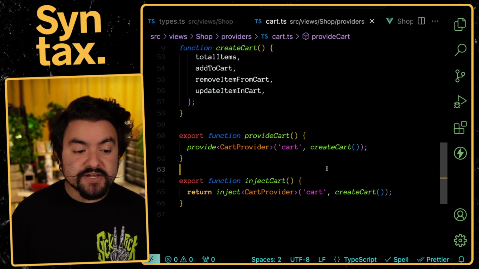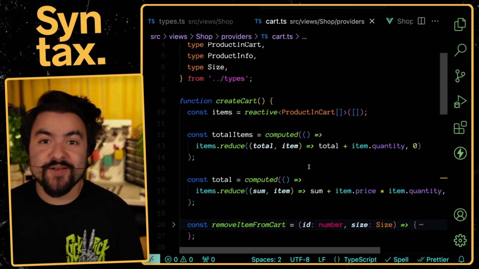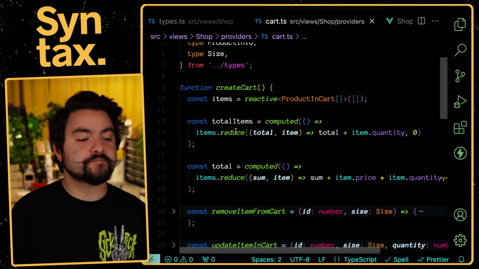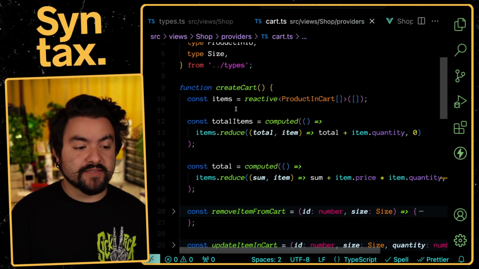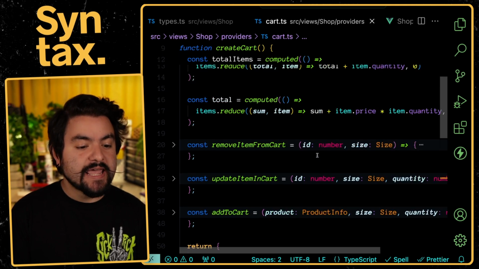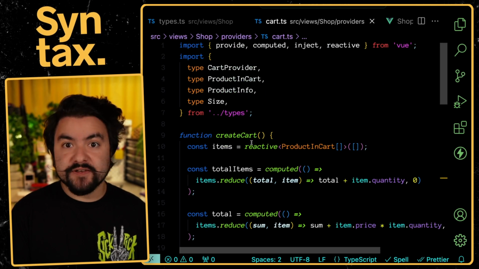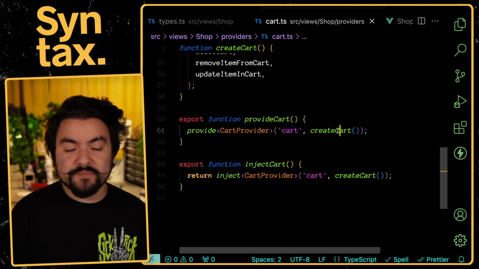And then I have a function here that creates the cart. And this is where I've defined all of my variables and methods. So we have items, which is a reactive array. We have total items and total, which are computed. So these automatically recalculate if their dependencies change. And then we have our 3 methods for operating on that items list. Now this method create cart just returns an object that has all of those values on it. And that's what we're passing in here.